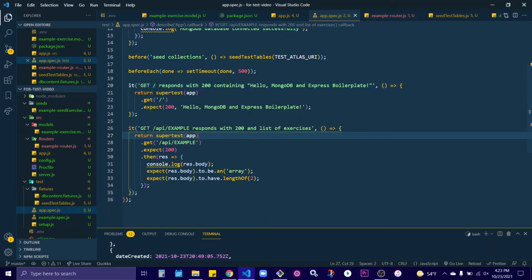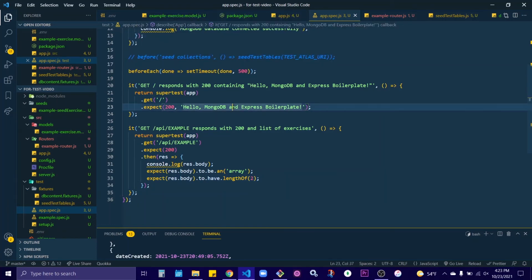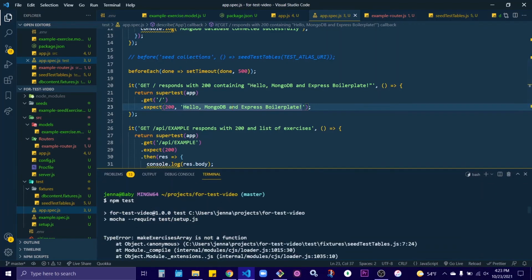So if we try to get to /API/example, we expect it to respond with 200 and a list of exercises. So what I want to do to start is comment this part out so that you can see what it looks like if we just run it without actually putting anything into our seed. We're not going to seed anything into our test database, and then we're going to see what the test wants to do when we do that.